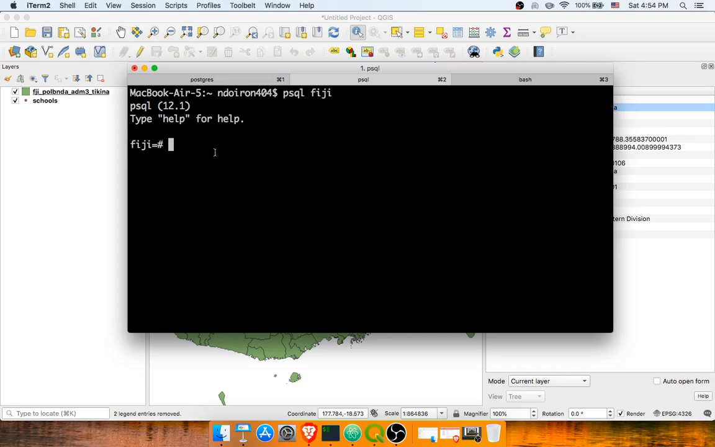And the first thing that I'm going to do is make sure that PostGIS is installed correctly. So I'll run create extension PostGIS, semicolon to close. And the first time you do this, it'll install everything, and every time after that, it'll just tell you it already exists.